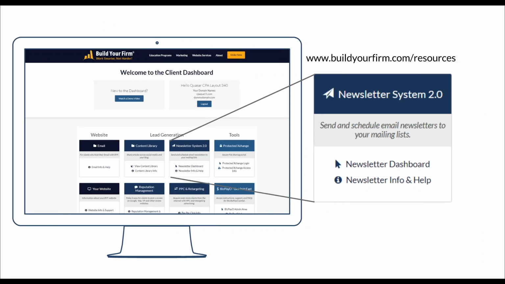This is available, as well as all of the tools we're going to be talking about, from your client dashboard. And it's under the menu of lead generation. Basically, it's a fully functional email newsletter tool. If you've never used it, you can access it right here from the client dashboard by just clicking newsletter dashboard. It's available to all of our clients. You'll be automatically logged in. You don't need a special login to use it.